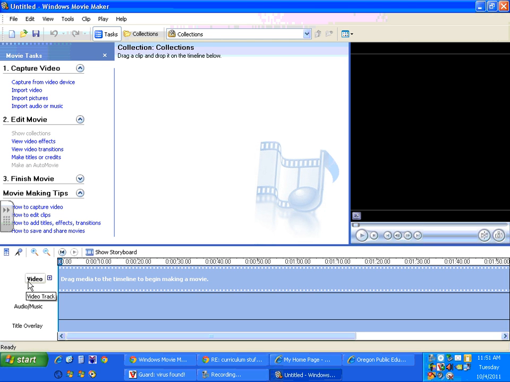The first layer is for video. That would be any kind of visual, whether it's just a picture or an actual video clip that you took with like the Flip camera or some other video camera. The next layer is for audio or music. So like I'm talking right now, this would be audio, where I'm just recording myself, a narration, or music, which would be a song. That would go on this layer.